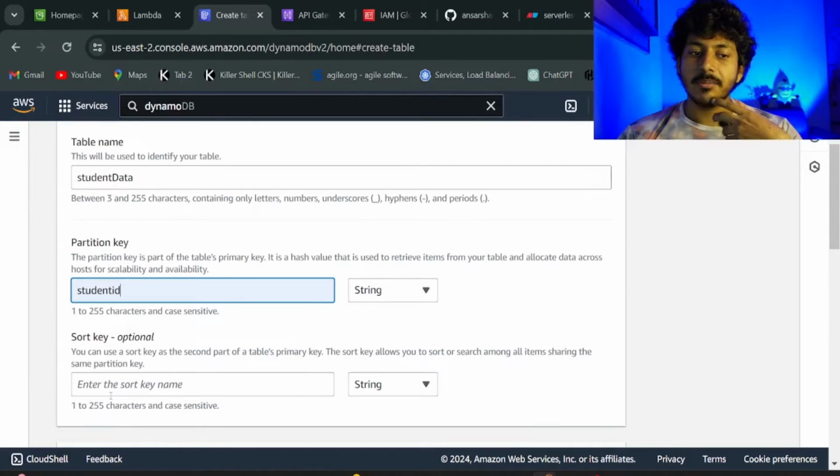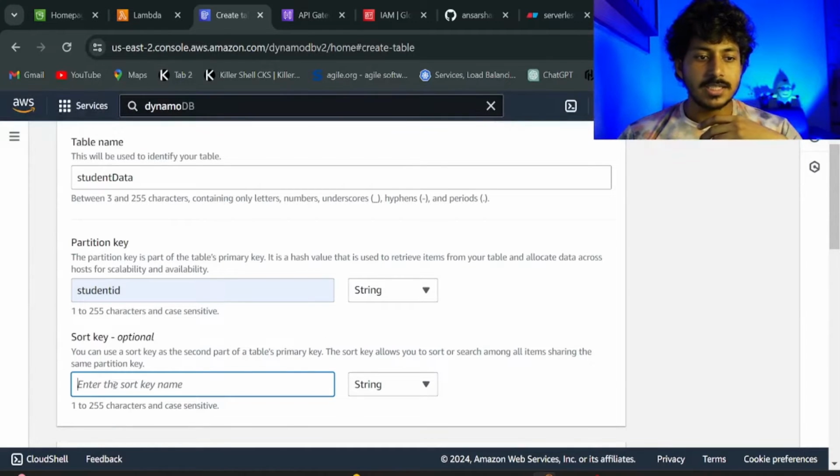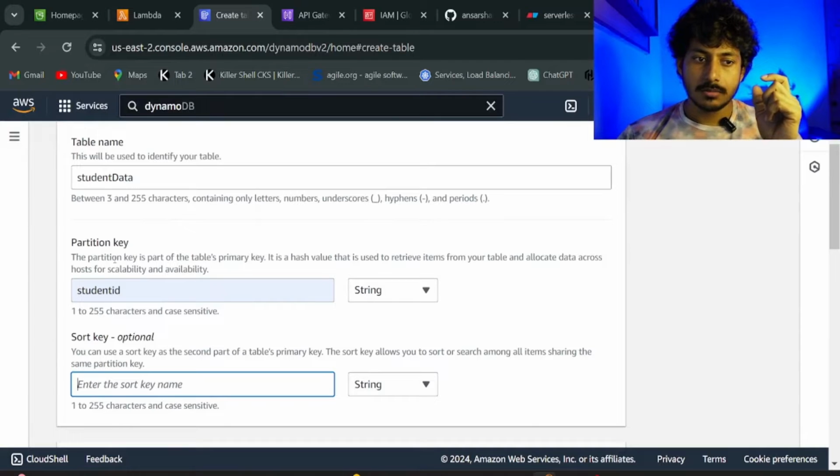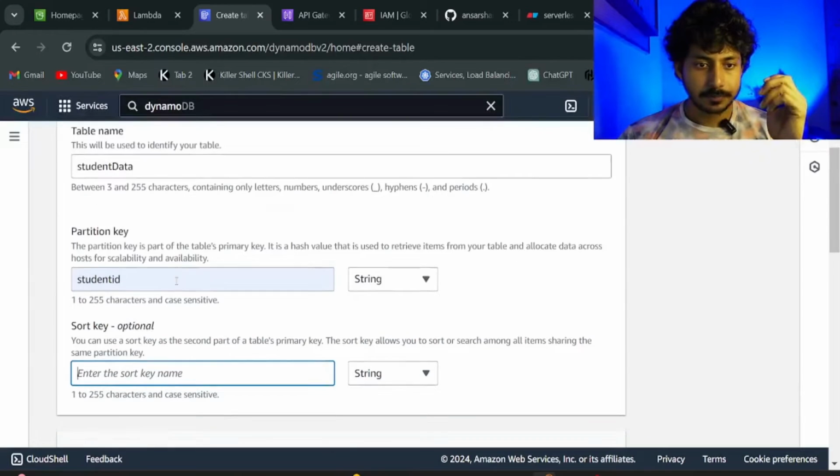Next, coming to the sort key. Sort key is like a secondary key. Let me give you an example. If in a class two students have the same name, John, and you want to differentiate them, you need a secondary key like their age. By using their age you will differentiate. So we need a partition key. Sort key is optional. If you want to give one, you can, otherwise leave it.